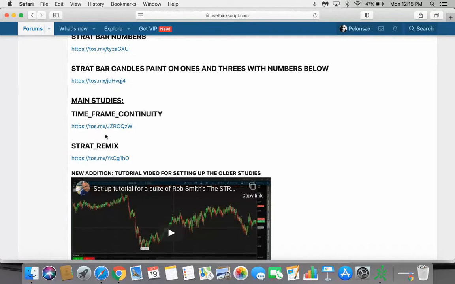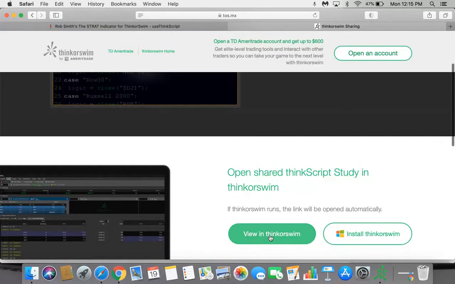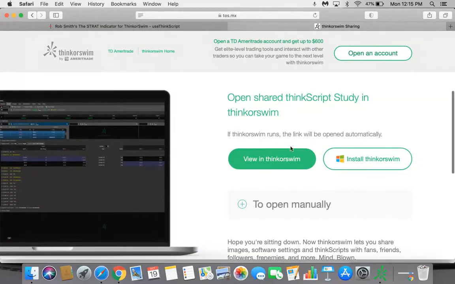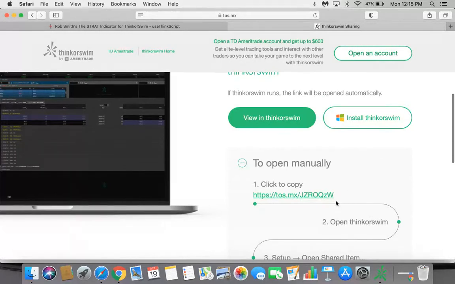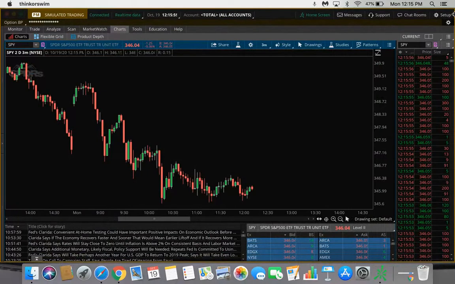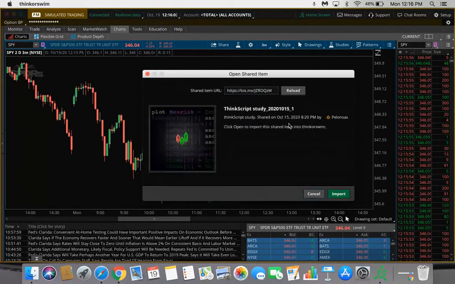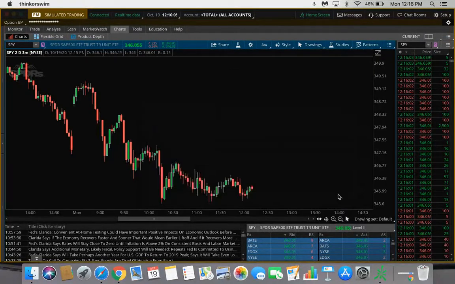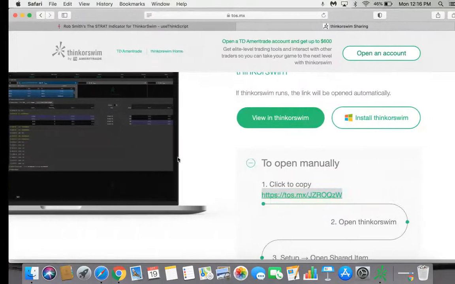The first thing you're going to do is click on that. You're going to go over here, click on View in Think or Swim, or if that doesn't work, as is the case with mine, it never works when I click on that, you have to highlight this, copy, then go over here, open shared item, paste, preview, and import. It'll give you the option to rename it. Be sure to rename it or else you won't know what it was.